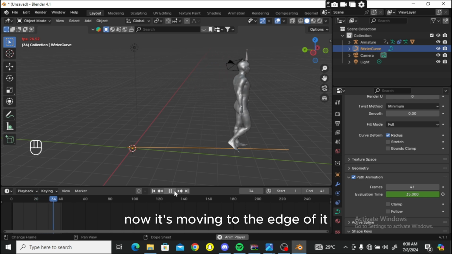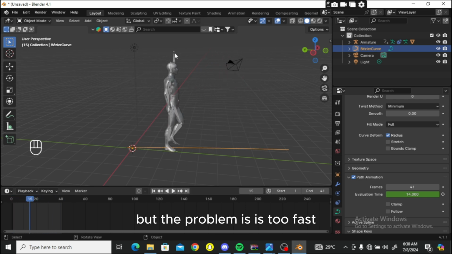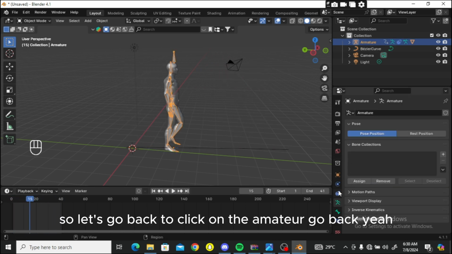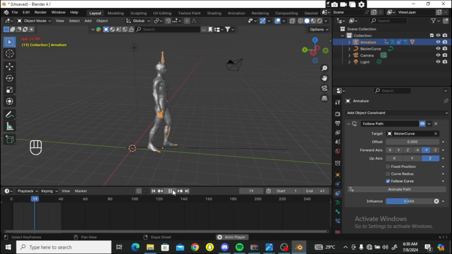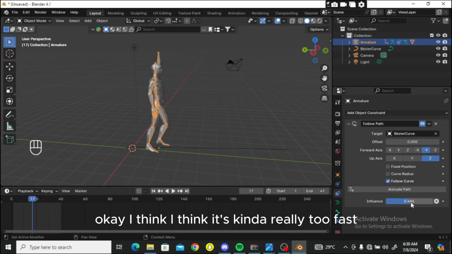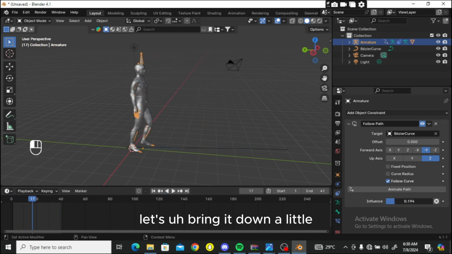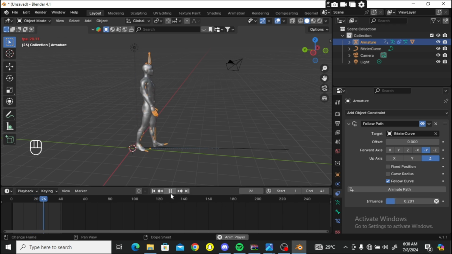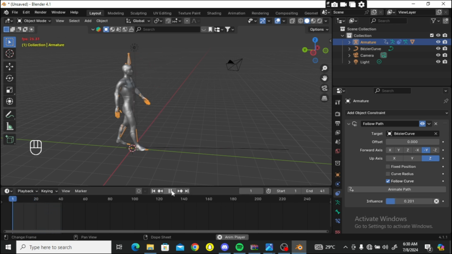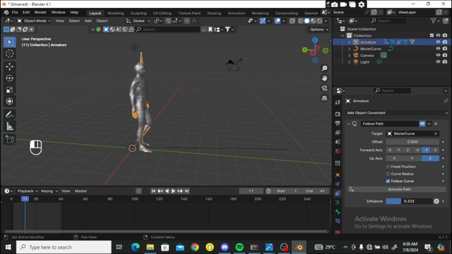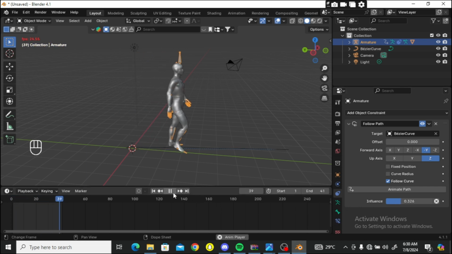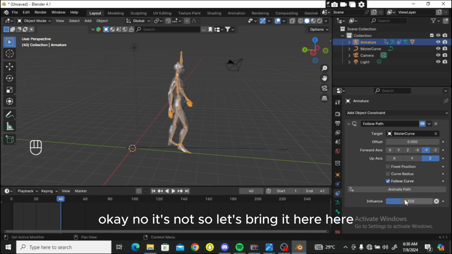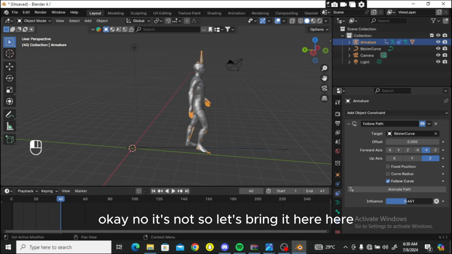Okay, now it's moving to the edge of it, but the problem is it's too fast. So let's go back, click on the armature, and go back to here. Let's decrease this to like 0 point something. I think it's still really too fast. Let's bring it down a little. Okay, now it's not working to the edge again. So let's bring it here.